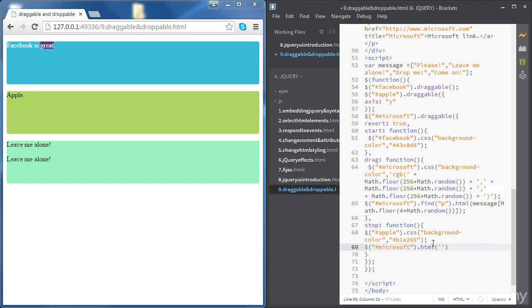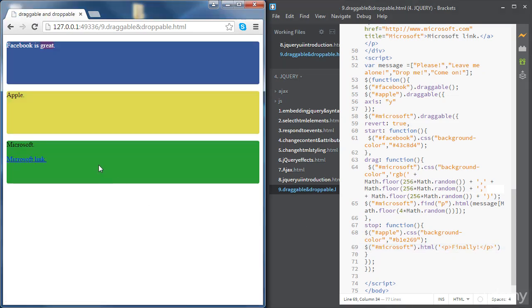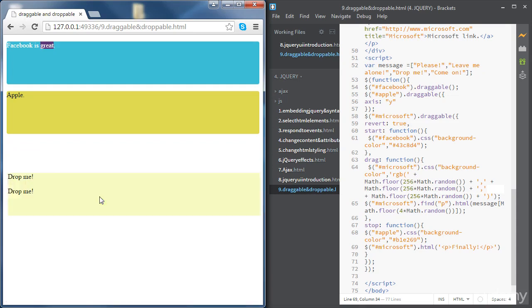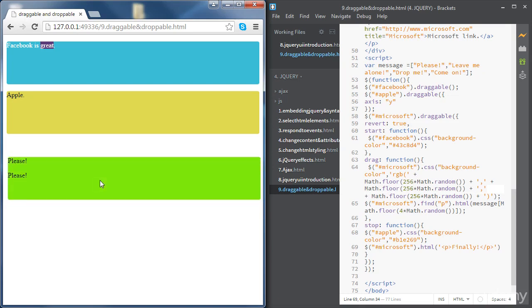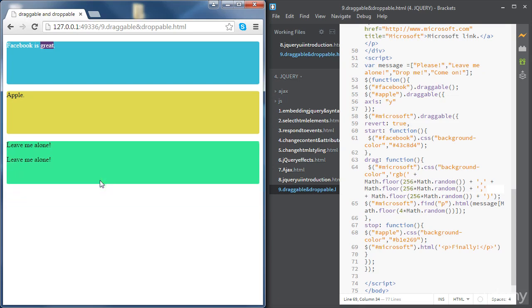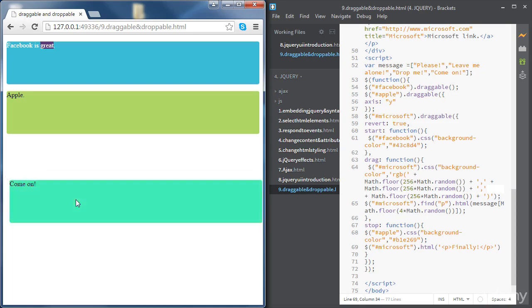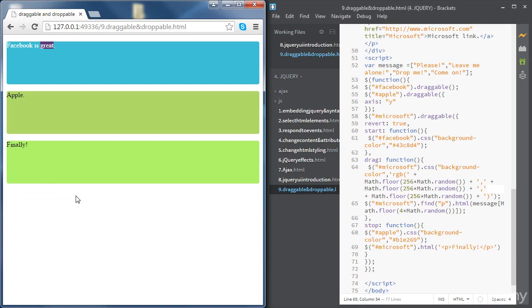Okay, let's change the HTML to a paragraph saying, for example, finally. So let's try. Now we're dragging the elements, so the color changes randomly, and also we're showing some text in both paragraphs. If we drop the element, now the content changed to only one paragraph. If we drag it again, now we have only one paragraph inside, and we're changing the contents of only one paragraph. All right? Great.